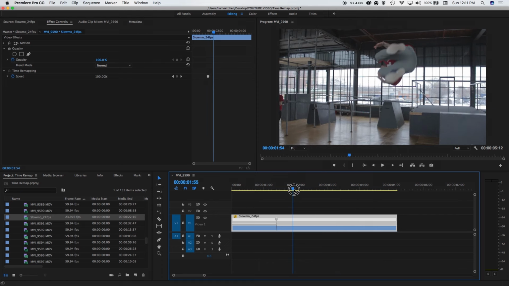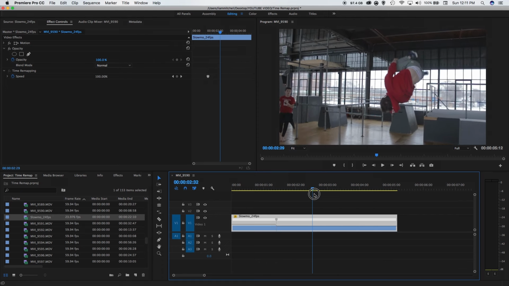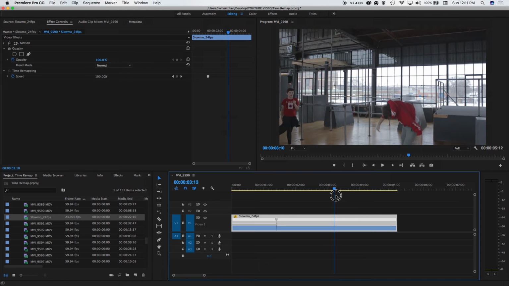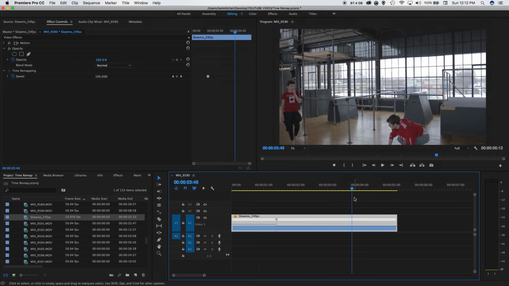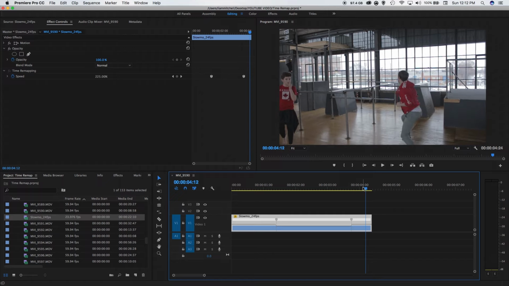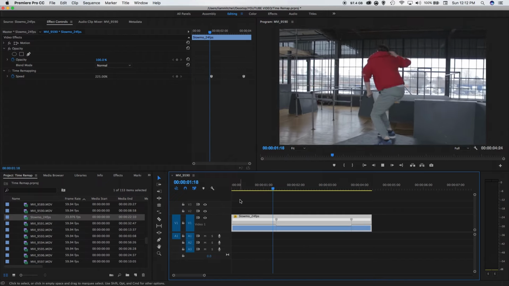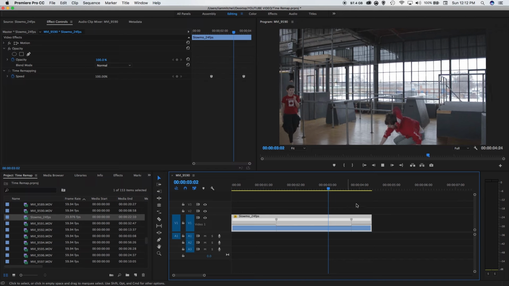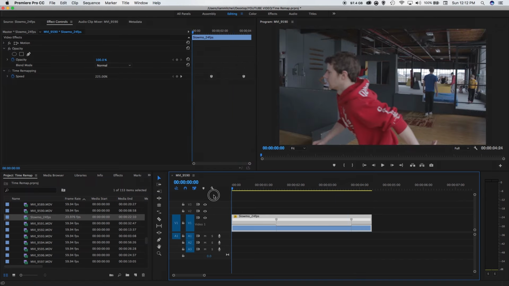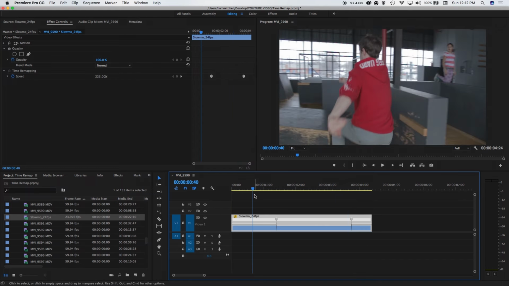And he does his flip. Then you're going to make another keyframe where he lands and make that normal speed as well. So click and drag up to 225. That's way too much. And there you go, it's super slow motion. Let's render this out to see how it looks fully.